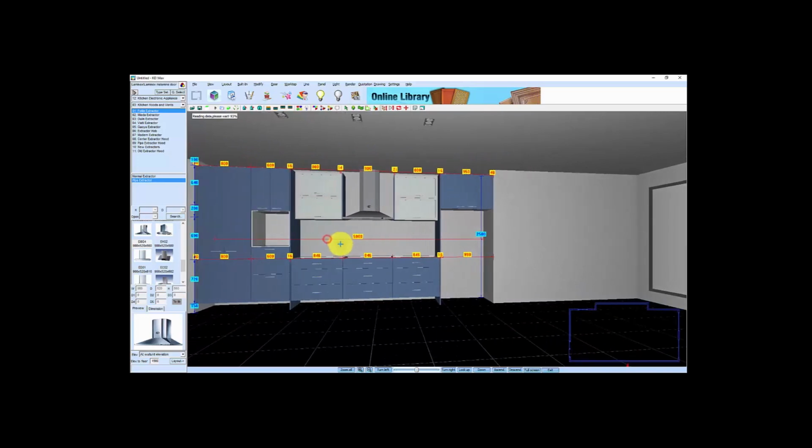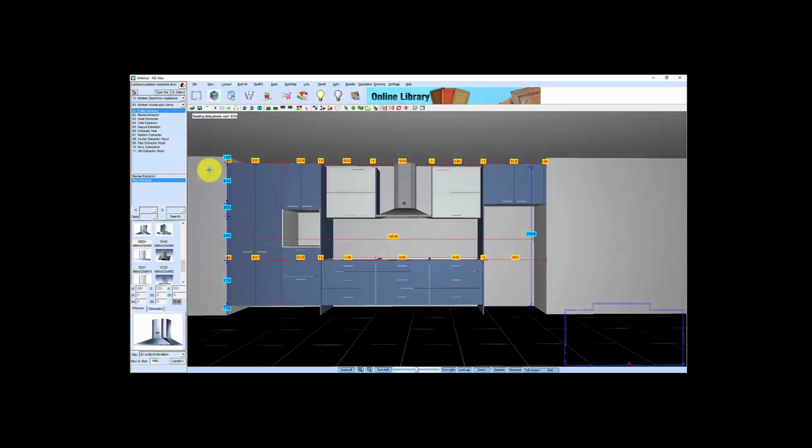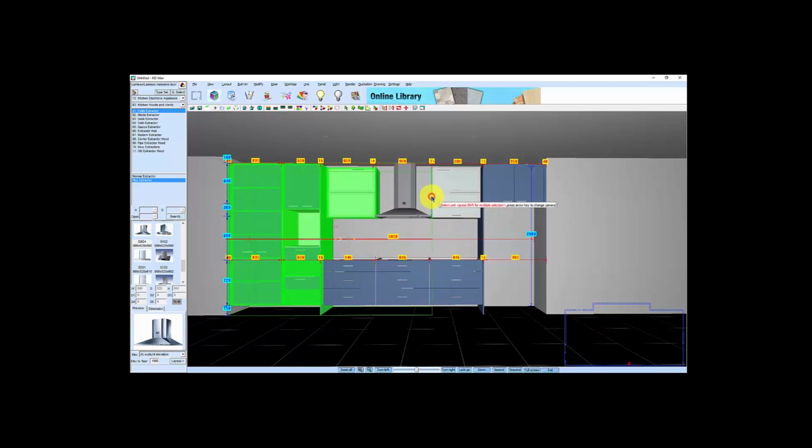Okay, so then from there what I'm going to do is I'm going to put a bulkhead across the top of all those cabinets. So I'm going to go up to line, going to create ceiling filler, going to select units to create ceiling filler. So I select the first one, I hold the shift button down, select the next one, select the next one, select the panel, select that cabinet, select that end panel, select that filler, select that one, and that one.